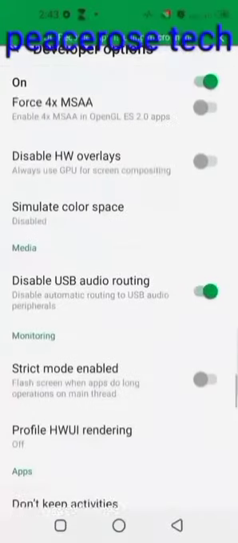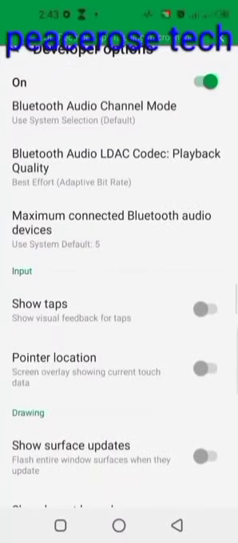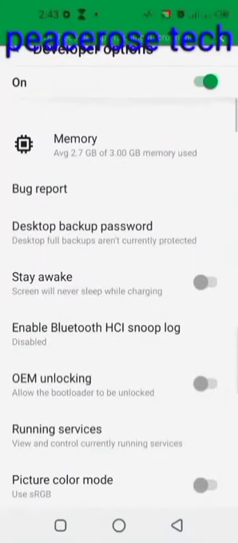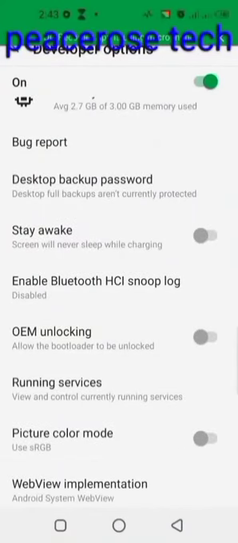So the first one we're going to be making use of is stay awake. Yeah, stay awake, you see. It says screen will never sleep while charging. If you tap on this icon, you will see, this is the icon, stay awake. When charging your phone, it won't sleep, it won't turn off, it will just be on like that. That's it. I don't have light, I would have just tried it now and you would see what I'm saying. But if you tap on it, you will see it.